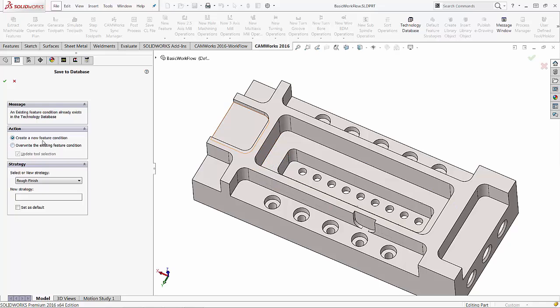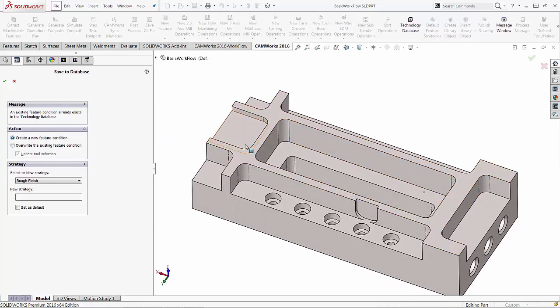So you can create a new feature condition, a new set of parameters defining this pocket feature with depth, type of material, or I can overwrite the existing one that I currently just pulled up 2 seconds ago and modified. I'm going to say create new feature condition. I don't want to override my rough finish. That's still a strategy I like to use on other parts, maybe not just particularly this one.